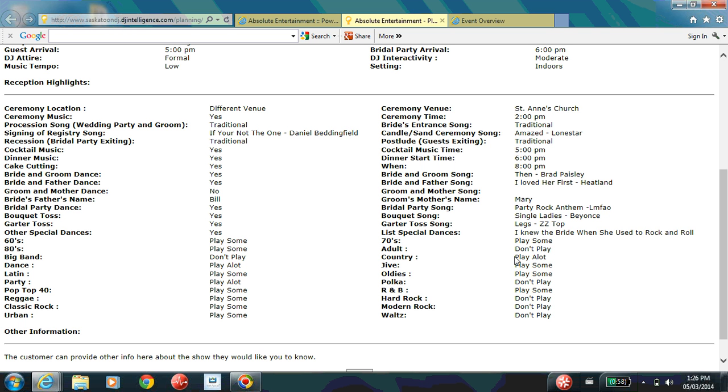People kind of love country or they hate country. So they'll usually have a play a lot or don't play. Some will say play some, but they're pretty divided on country. So that's one you want to focus on. Obviously, anyone that says don't play country, make sure you really don't play it, because they're not going to be happy with you if you do. Okay, so that's the one you really got to pay attention to.